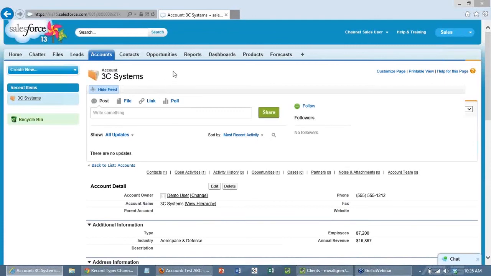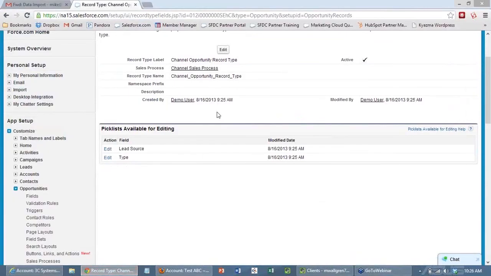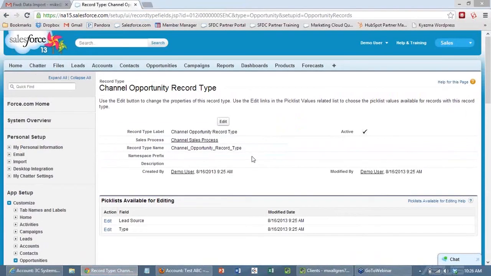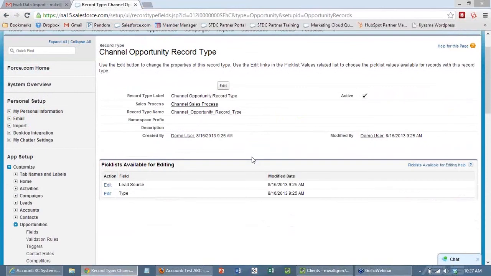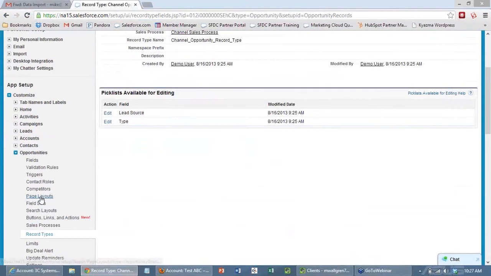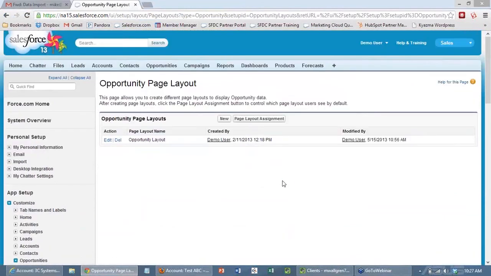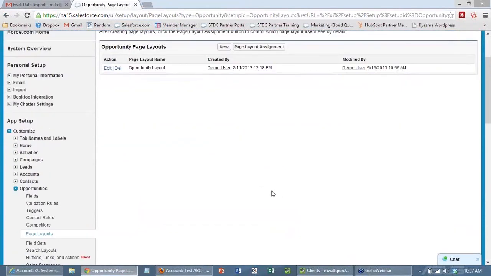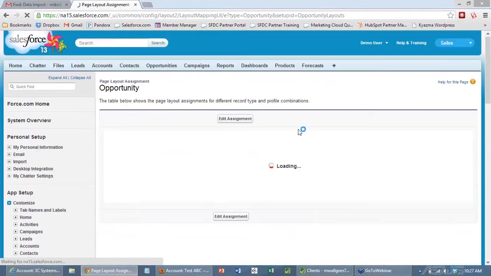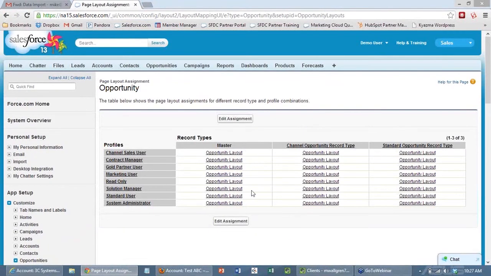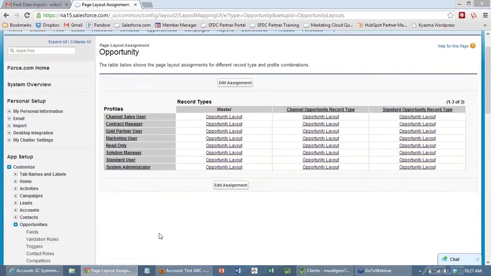Let me go back to the admin and show you a couple more things about record types. I talked about assigning record types to different page layouts. You can do that when you create the record type initially, or you can also do it in the page layouts area by clicking on page layouts under the record and then clicking on page layout assignment. You notice that I only have one page layout at this point, so it's assigned to all record types.